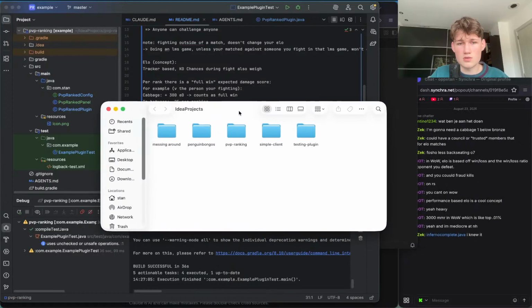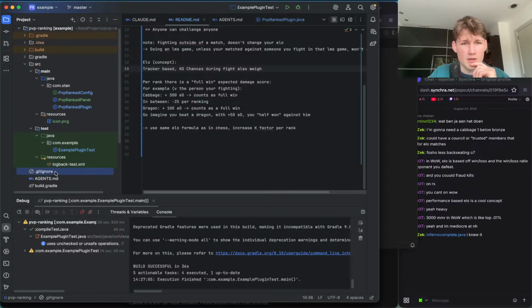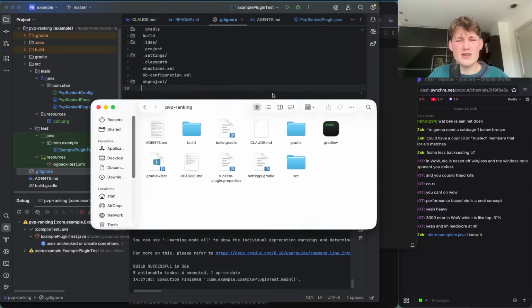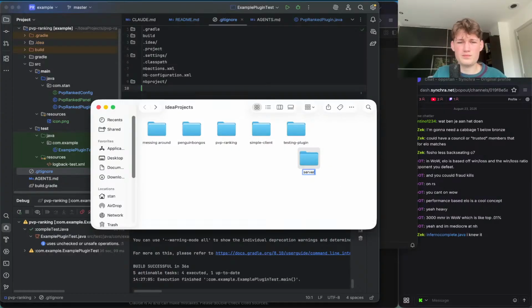So I don't really want this to be in my IDE projects. I don't want this to be in this folder as well. Although I could just put it in my gitignore. This is probably bad practice, but no, that's kind of risky for my server. I'll just put it here. PP ranking server. Okay, perfect.